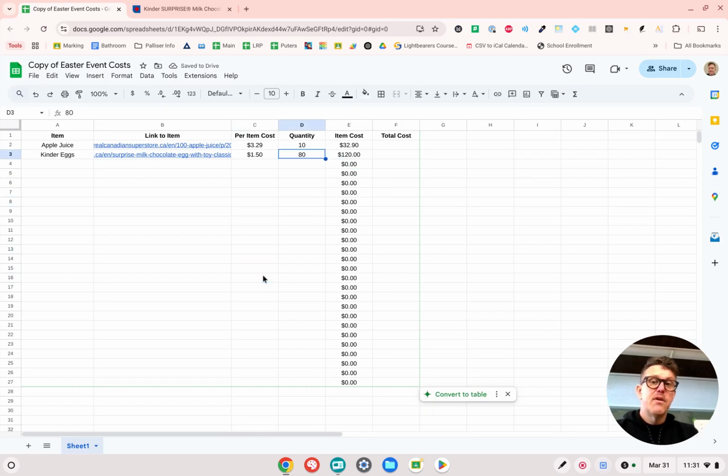Like, let's say later on you decided, no, I want 99 Kinder Eggs. It'll automatically update that for you, so you don't have to go in and do it each time manually. And you could do hard math, like something like this multiplied by this, and it'll still give you the answer.